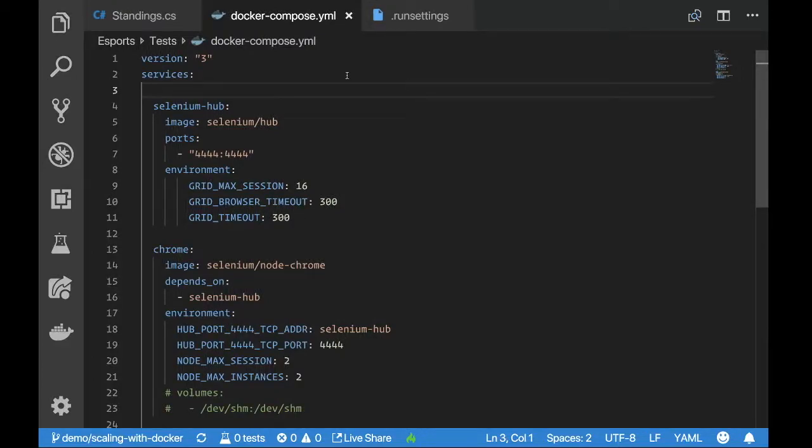The first thing we see is version 3. This is just saying that this specific file is going to be using the formatting and syntax of version 3, which, as of this recording, is the latest version of Docker Compose files. The next section is services.